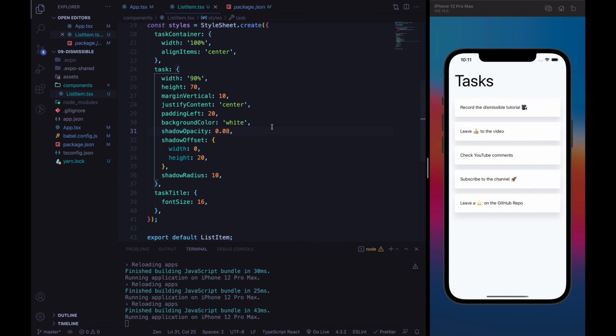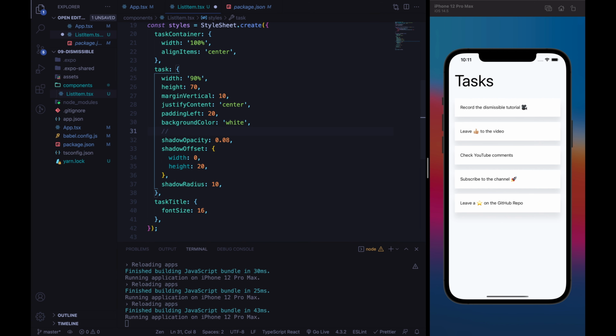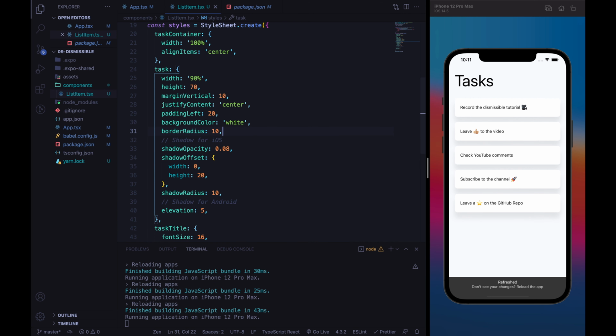So this kind of style I think works just for iOS. So this is the style of the shadow for iOS. For Android, we just need the elevation property, and let's set it to a value of 5. So let's finally also add a border radius of 10. And I think that the cell looks great.